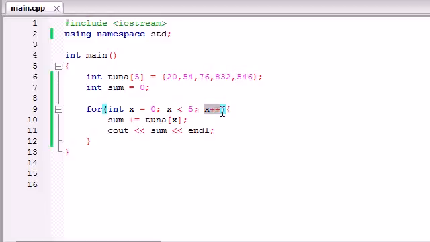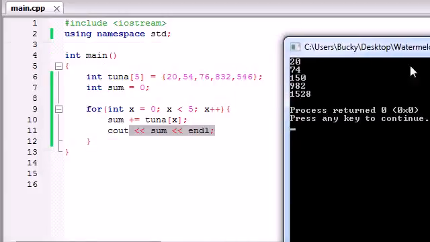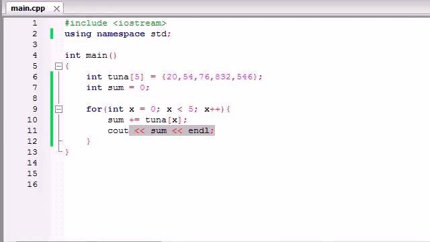And of course we want to go one at a time. We don't want to skip any. So then what we did is we looped through each value and added it to the variable sum. And then we just printed out sum on the screen, and that's what we got: 20, 74, 150, 982, 1528. So that's a real simple program in order to use arrays and the array indexes and elements and values in calculations, yada yada yada, all that fun stuff.